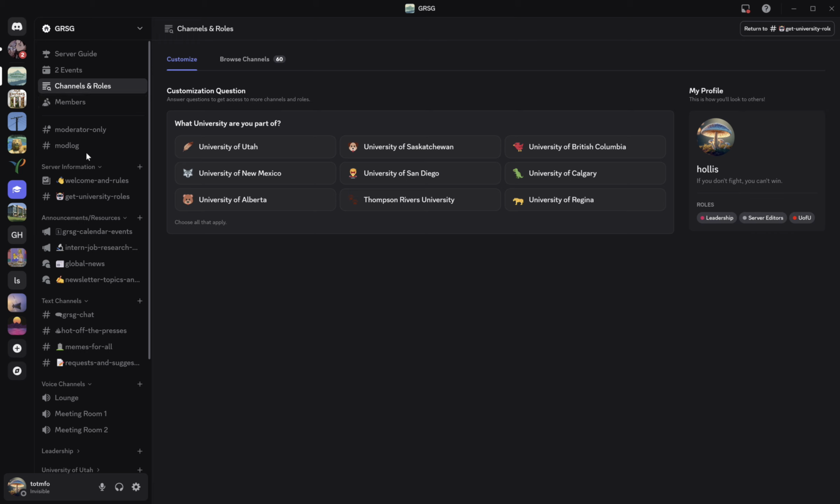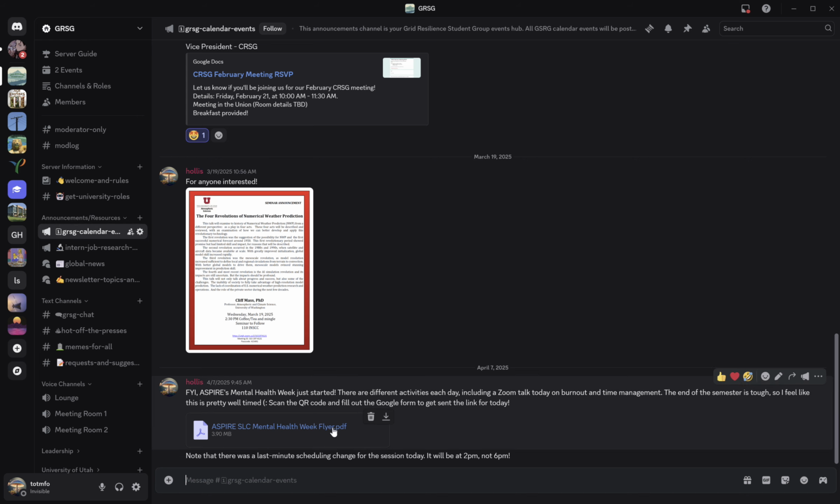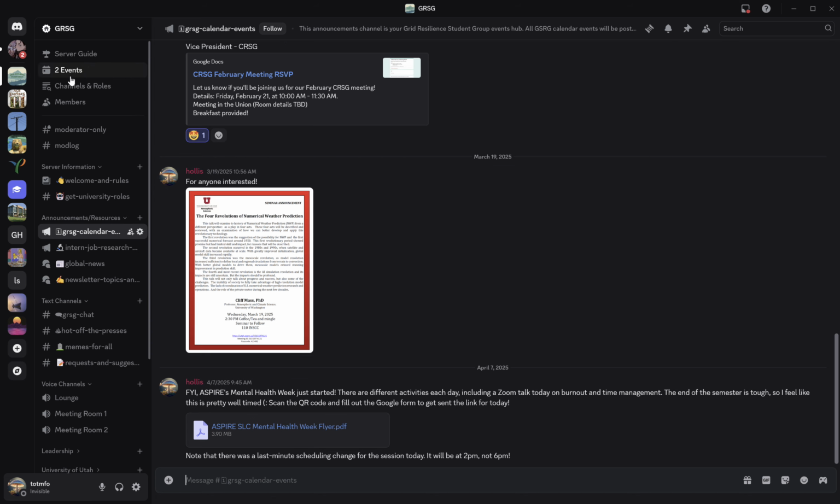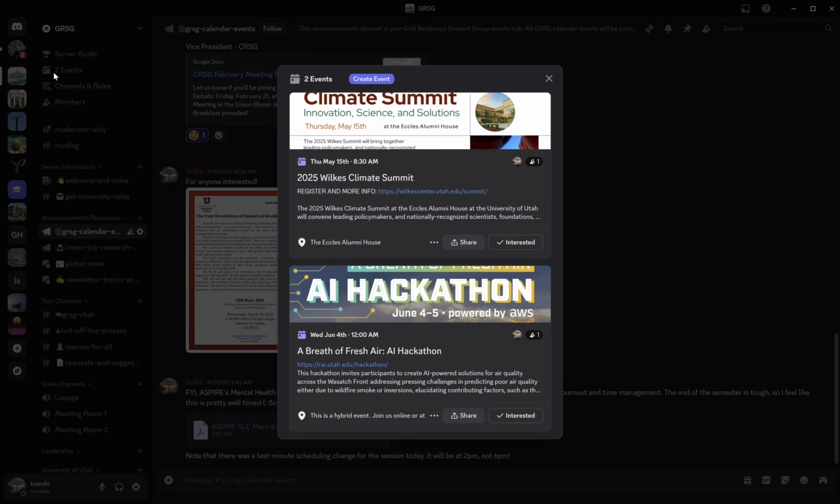So once you've assigned yourself a role, then it's time to interact with the rest of the server. There are three sections that everyone's a part of from every university. Those are announcements and resources, text channels, and voice channels. Announcements and resources has 4 sections. One is the calendar events. This is where you can find out about Wired events, but also Grid Resilience Student Group specific events. Those can also be seen by clicking up here, that little event button.